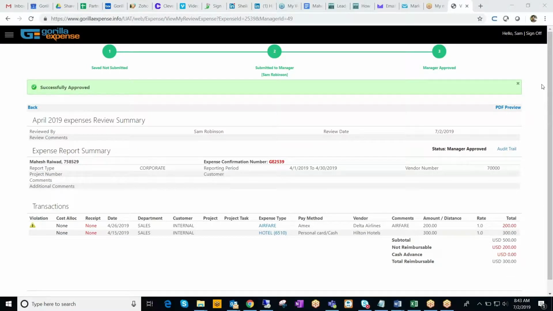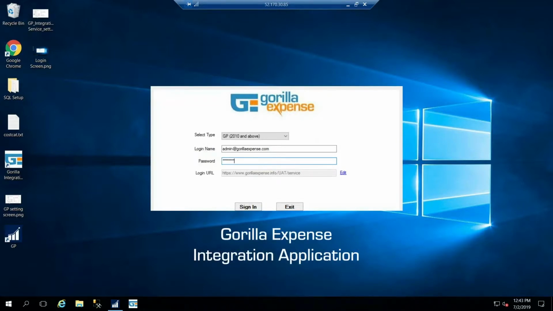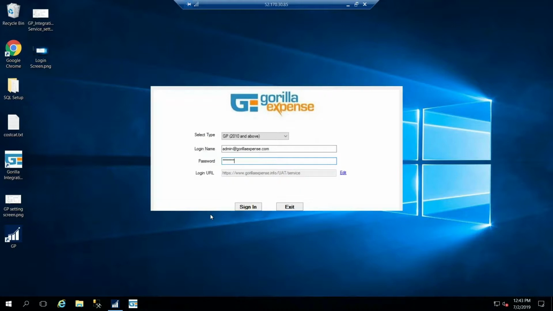Now, in order to export this expense report, you will have to log in to an application called Gorilla Expense Integration Application. So, I pull up our server, which has this application, as well as Dynamics GP installed. I will now open up the Gorilla Expense Integration app and log in to the app. Gorilla Expense admin users can specify who can access this application. Typically, an AP team member will have access to this app.